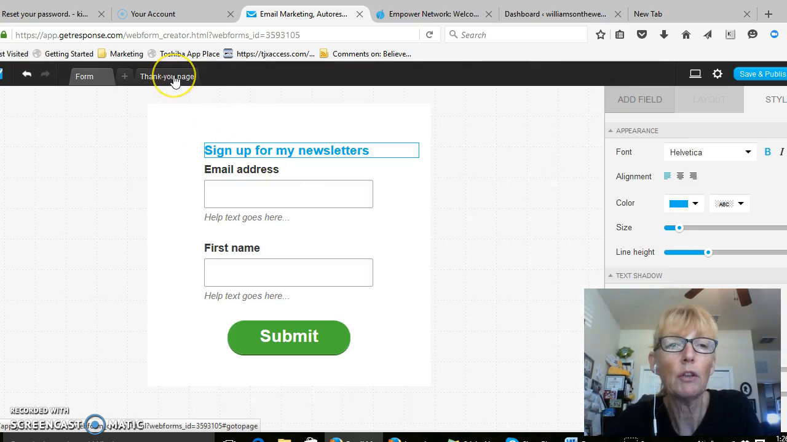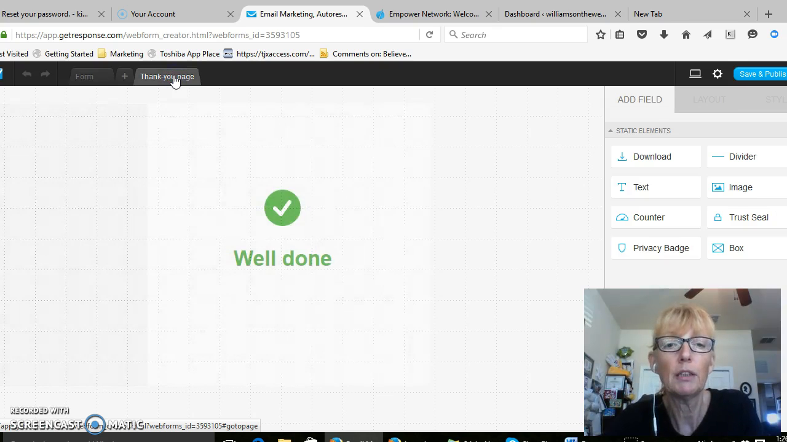And then we want to look at a thank you page, because once people have actually put their email address in, you really want to say thank you, because it's just good form. So then we get a thank you page. In this case, it just says well done. Again, you can change the text to anything you want it to be.